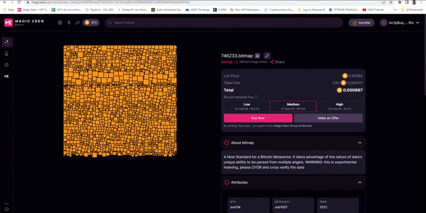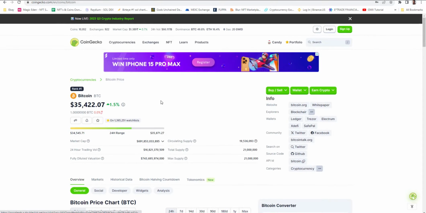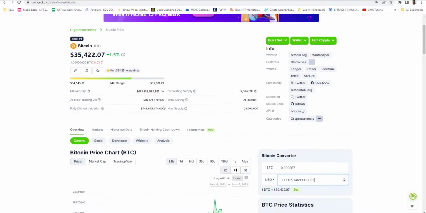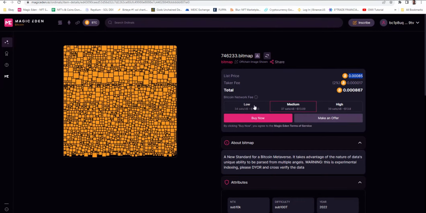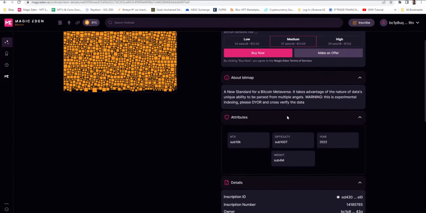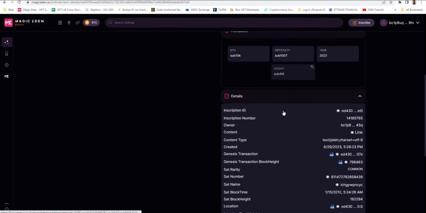And a couple of things I like to look at right away. First of all, the list price. First thing I like to do is copy that list price and then go to CoinGecko and then go to Bitcoin, and if you scroll down a little bit, there's a converter where you can paste that number in and it'll convert it to US dollars, so it's about $30. All right, and then right now the network fees are quite high. Low is $12, $13, so this is just a priority in which how fast that transaction will be confirmed on the blockchain. And then what I like to do is take a quick look at the attributes.